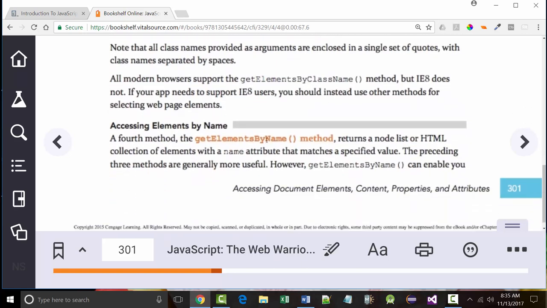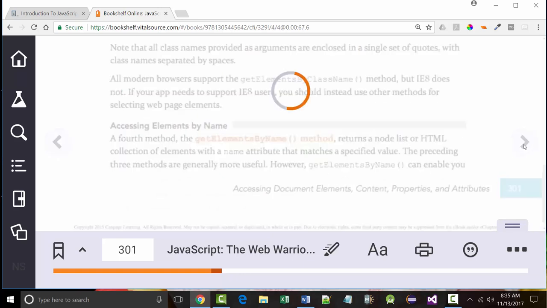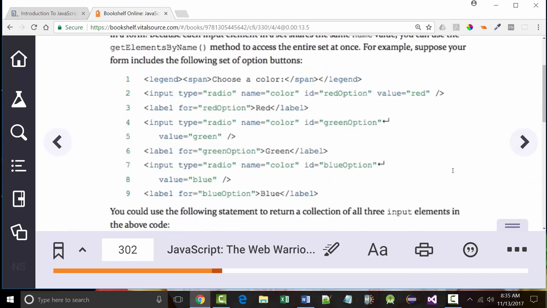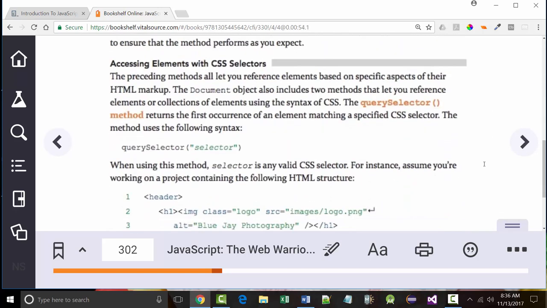There's also a getElementsByName. All right. Now, it's not used as often, but you can use it also in there, and they give you an example of it on the next page. I don't think there's anything on the test for getElementsByName. I could be wrong, but I don't think there is. All right? Okay.